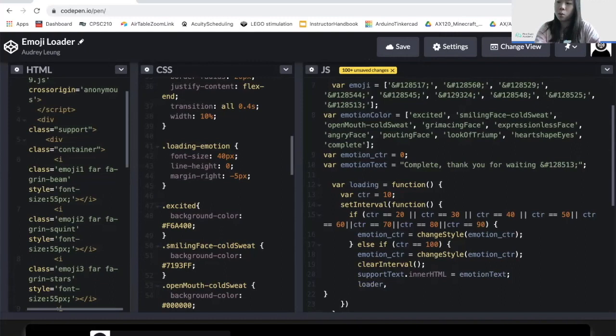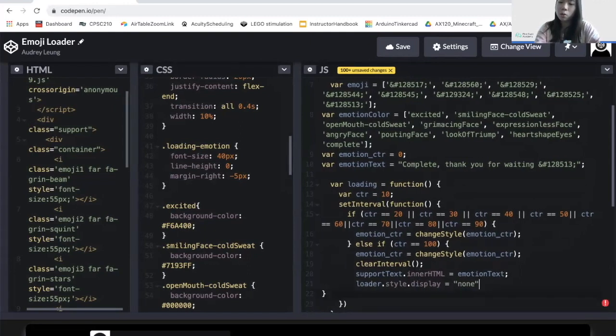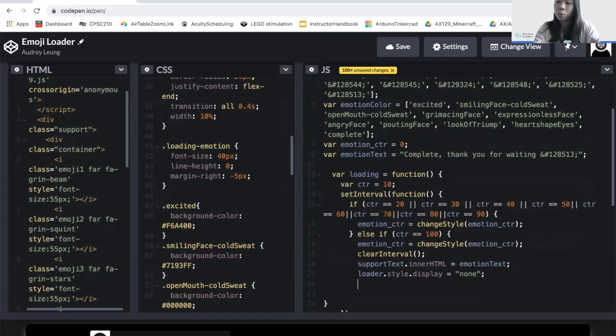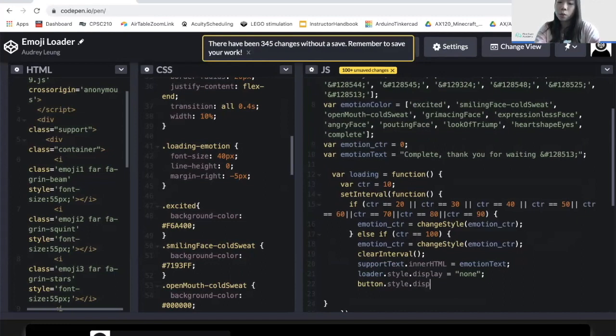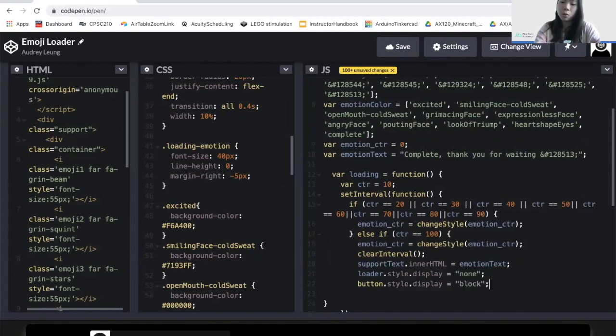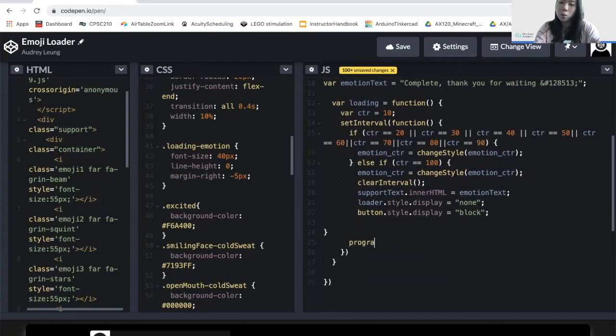And loader style display none. Button style display block, and then for our progress bar, width equal to CTR plus percentage. CTR plus plus. And then afterwards, we're just going to say that 500 for this whole thing to be at.